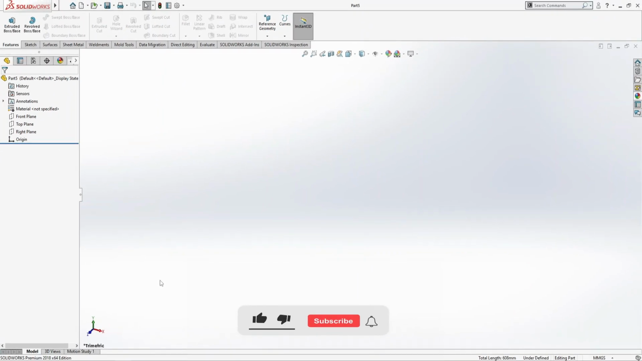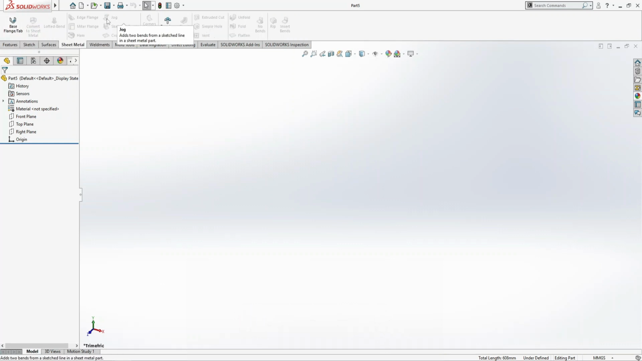Welcome to CAD Station. Today we are going to learn how to create sheet metal, and in sheet metal, how to use this Miter Flange.